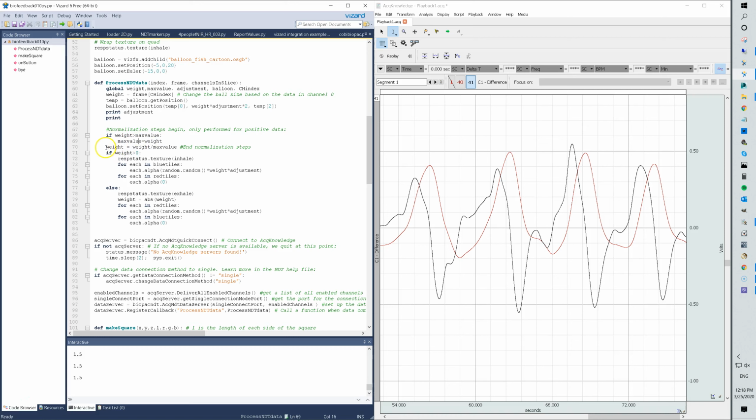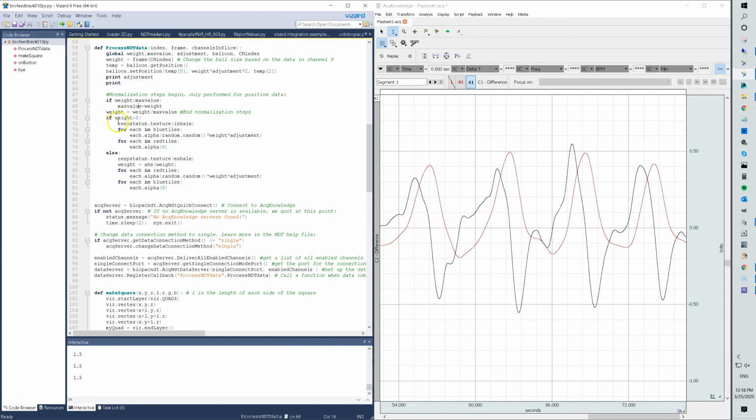And then we're taking weight divided by the max value. So we're always going to work with a number that is no bigger than 1. Now, if we are in the positive phase of the derivative signal, we're obviously inhaling. So what we're going to do then is we have a variable here for blue tiles. These are the blue tiles that we saw on screen, and we'll go over how those are getting created.